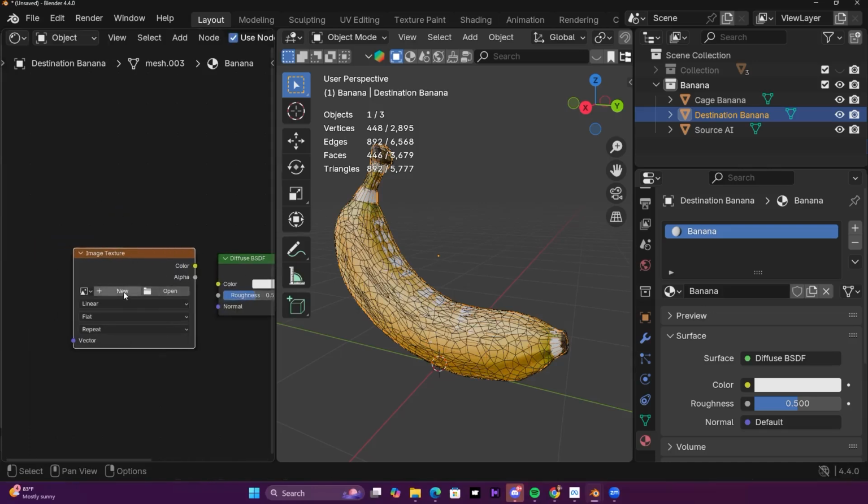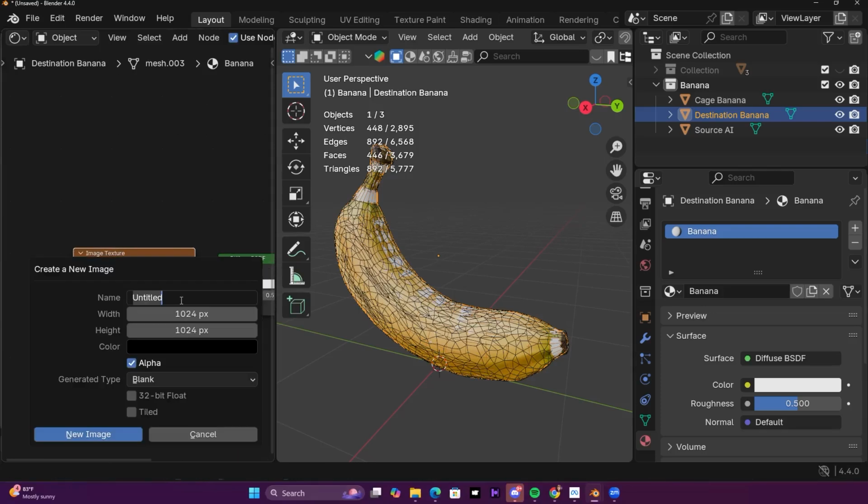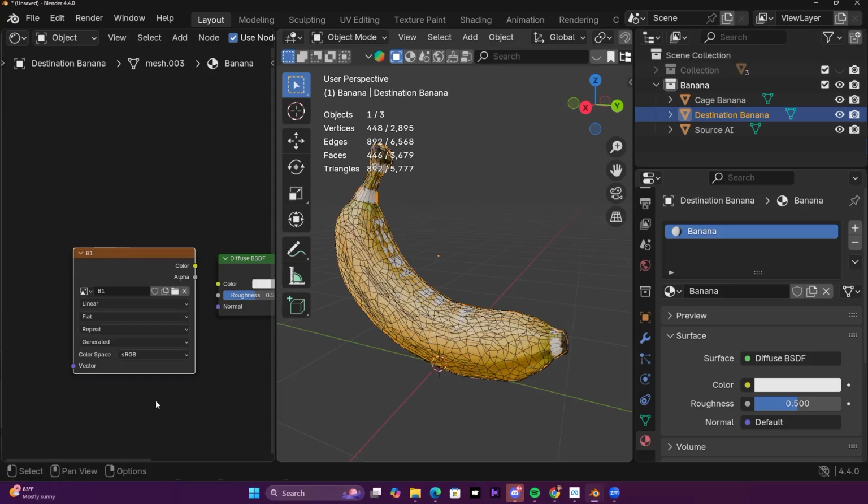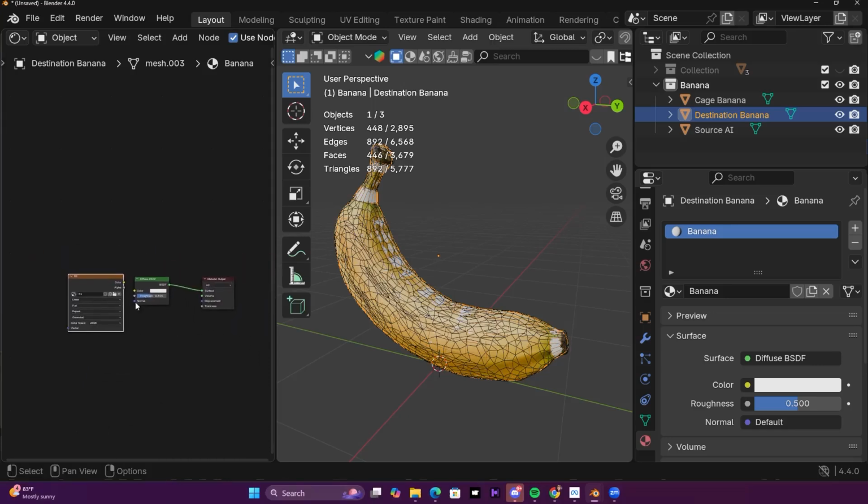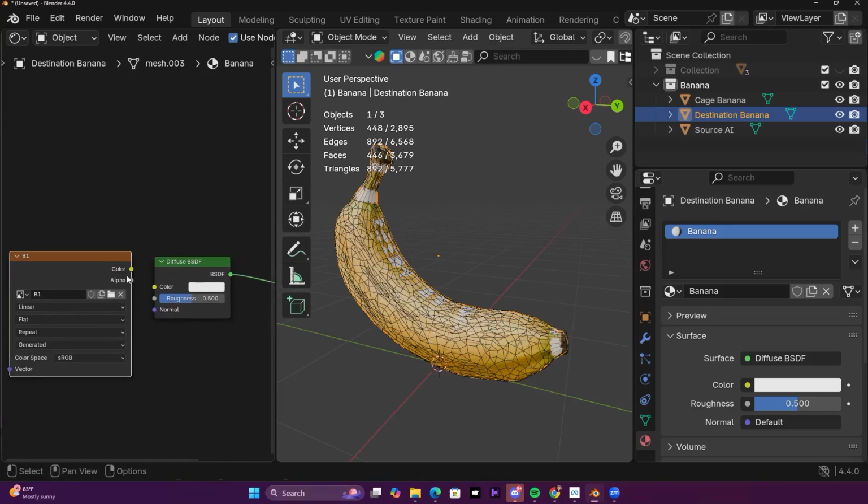Alrighty, and now I'm going to press new and I'm going to call this B1 just because. And I'm going to leave the resolution at 1024. Actually, if this banana is a regular size banana, super small, we don't need it to be such a beefy resolution, but that's okay. We're going to just leave it default for now. I'm going to press new image. And now we have our new image created.